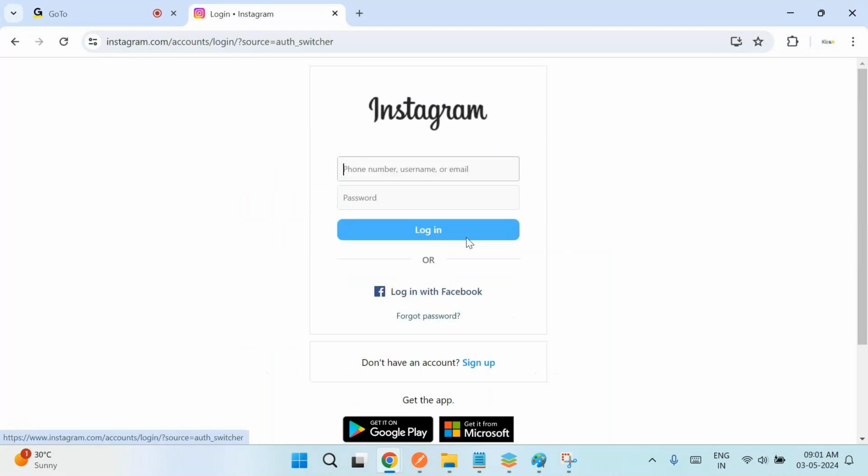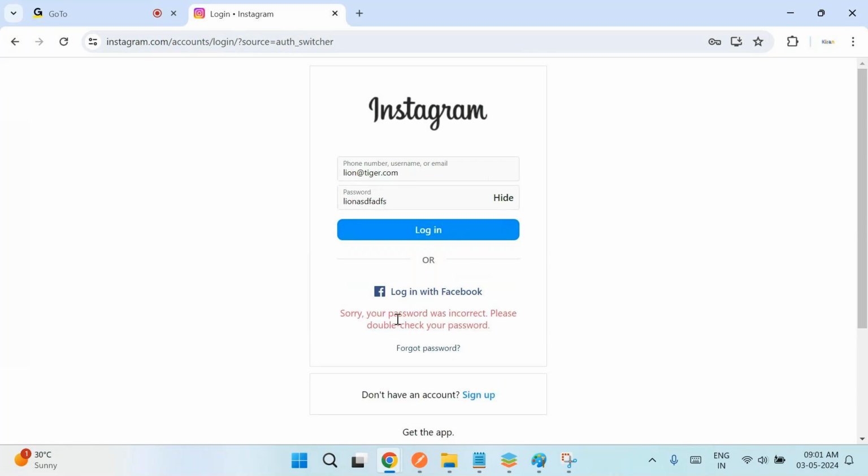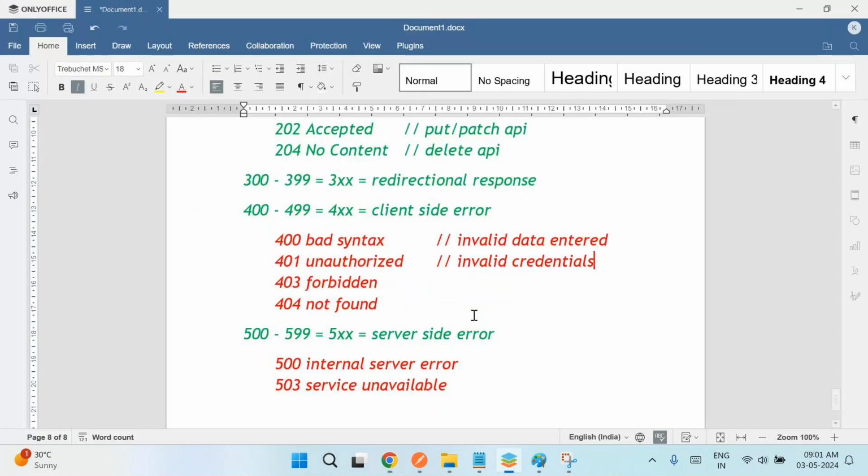Example, when I go to login and I type here lion@tiger.com and some password, lion, you click on login, you get an error: Sorry, your password is not correct. Please double check your password. So this error is nothing but invalid credentials, 401 unauthorized. Then you have 403 forbidden.